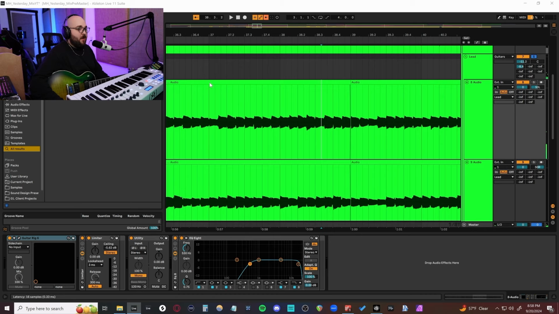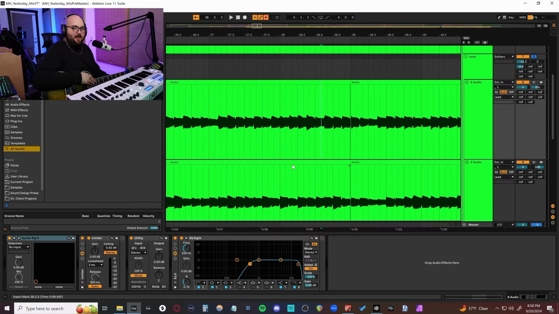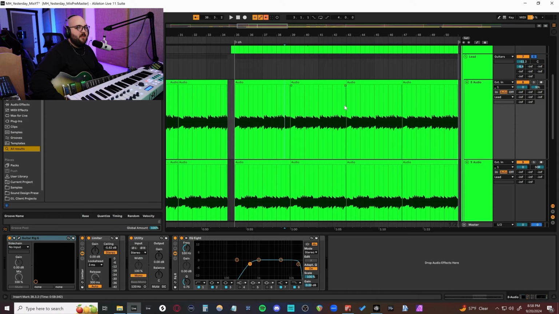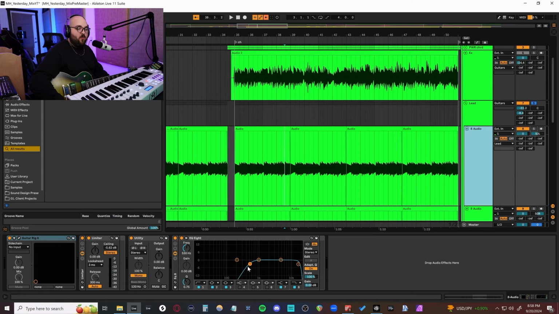Which I got from using my Strat, running through the Fu Monkey Grat preset in Guitar Rig 6. And like I said, you have your lower neck guitar, your mid neck guitar, and your high neck guitar. This is the higher part. And I felt like this one needed to be double tracked because it's only slightly in there.